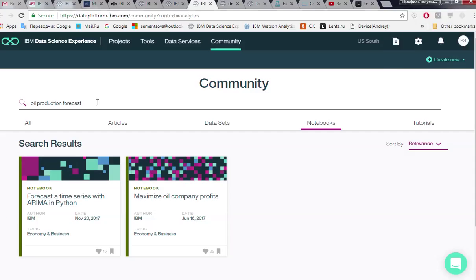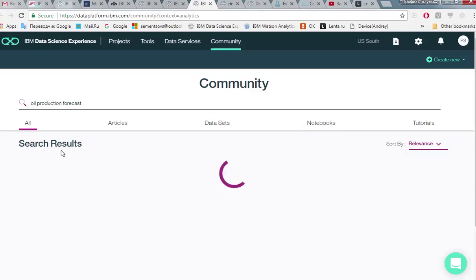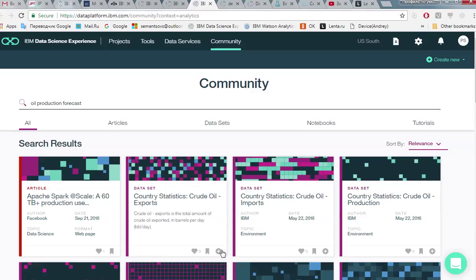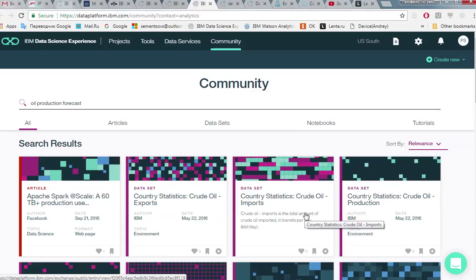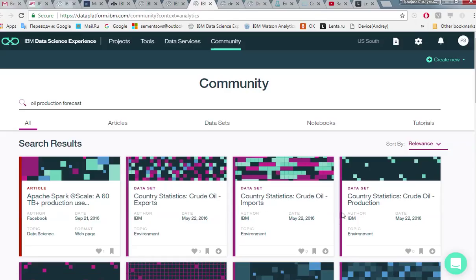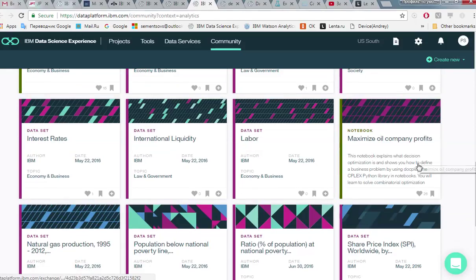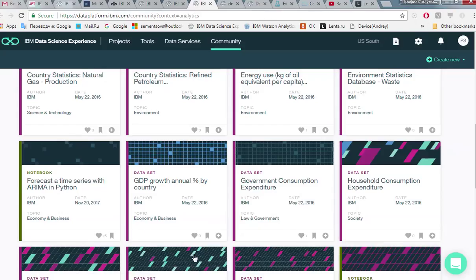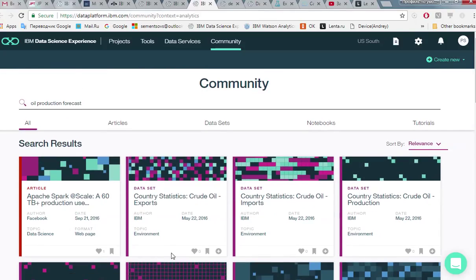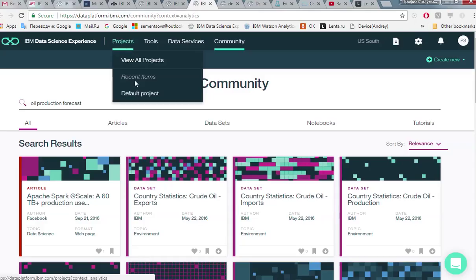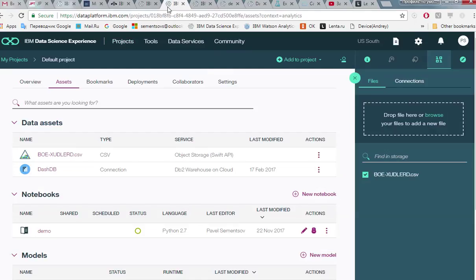When you open the cloud version, you see the start page, the community page, where you can search for various articles, datasets, and notebooks. So that's the search for oil production forecasts, and you can see there are plenty of articles, datasets, and notebooks as well that can help you to maximize your company profits or forecast time series data. Before I show you an example, I want to show you an example of the project.